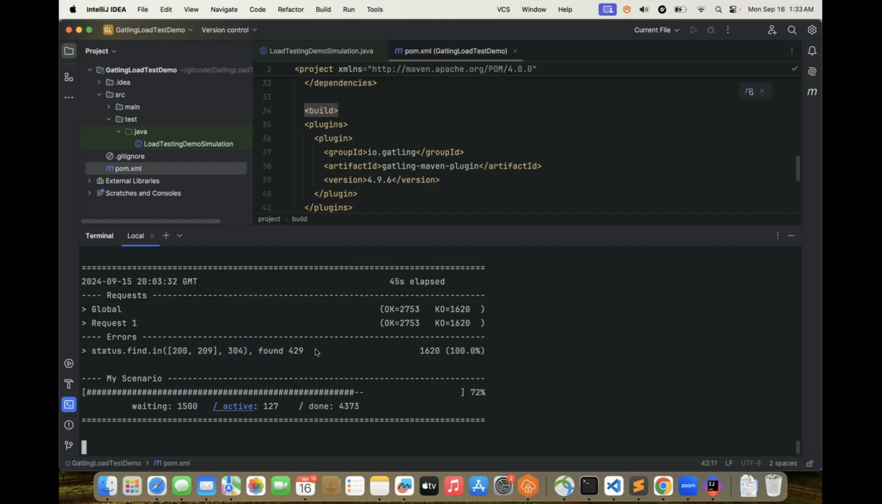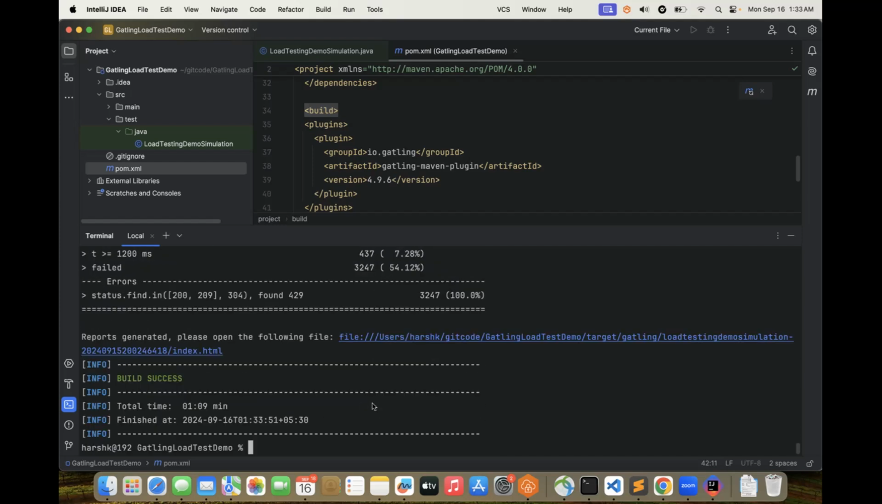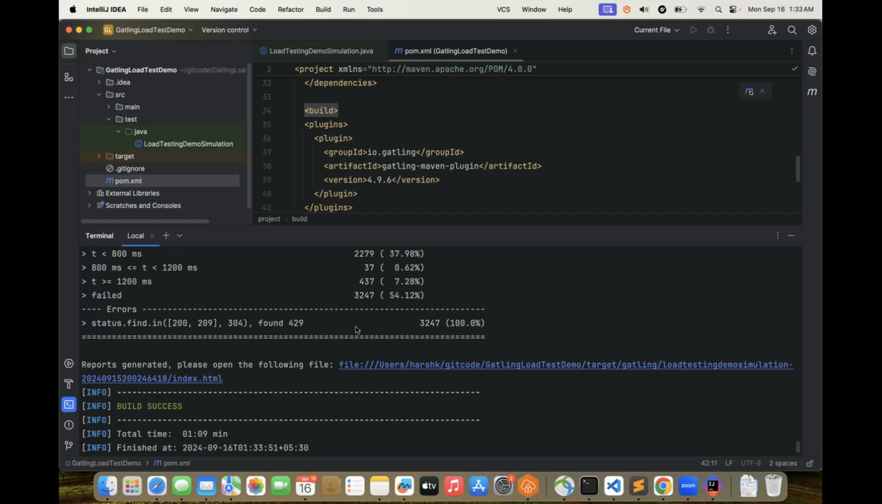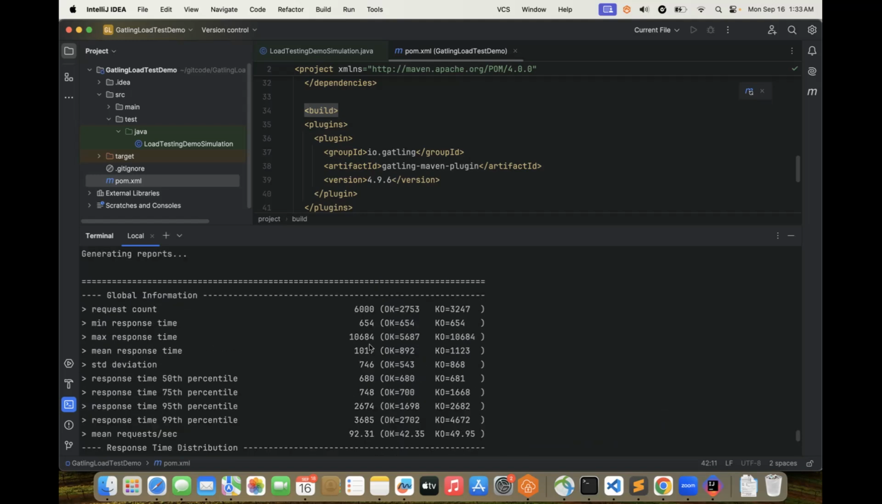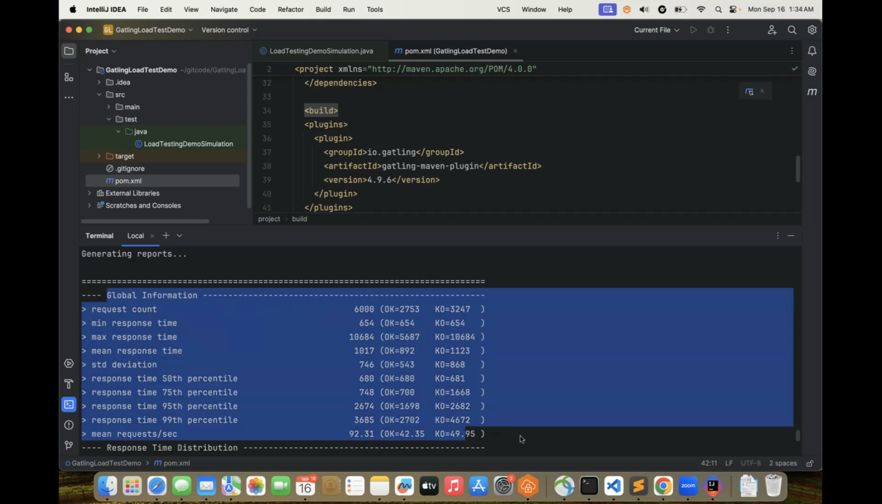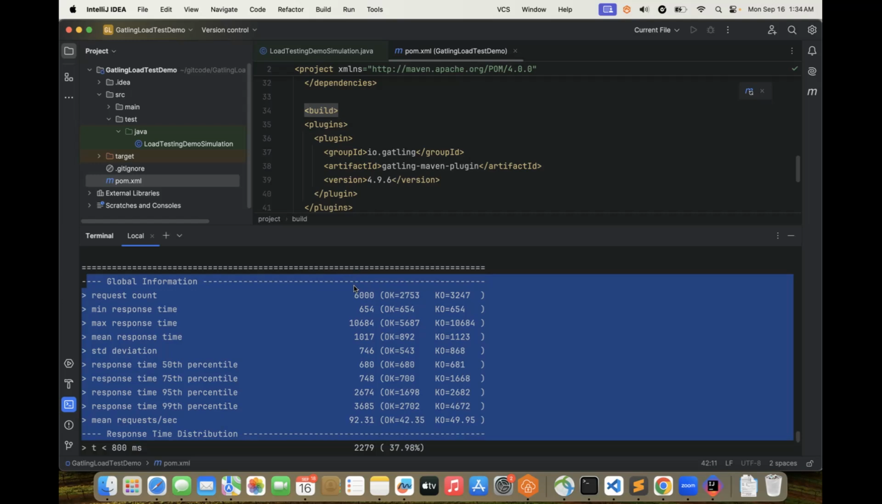And we are also getting errors, like 429. The server is not responding with 200. Maybe their server has some limit or something, right? But you can see here it's sending approximately. Let me show you a report. This is the report generated by Gatling. This is the raw report created by Gatling. If you want to see the HTML report, I will show you in a minute. For now, let's process this information.